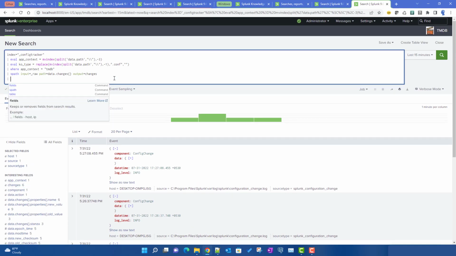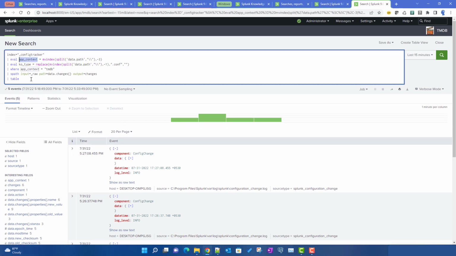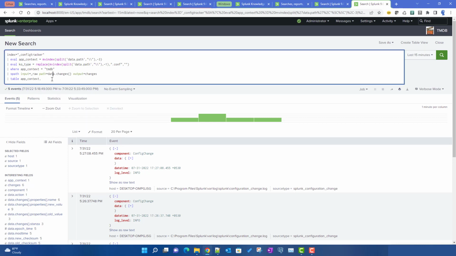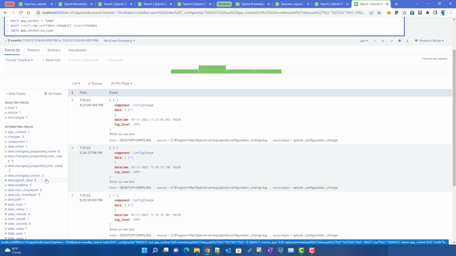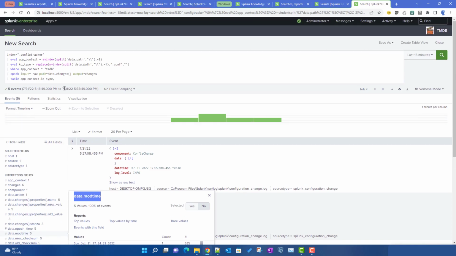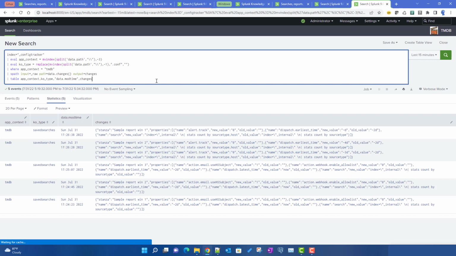Let's table this over here. I'll table the app context, the knowledge object type, and the changes for now. We also need the modified time, right? This is nothing but the data.mod time. So I will take this as well over here. Okay, and I will have the changes field which I created over here, right? So if I table it, now it makes more sense.